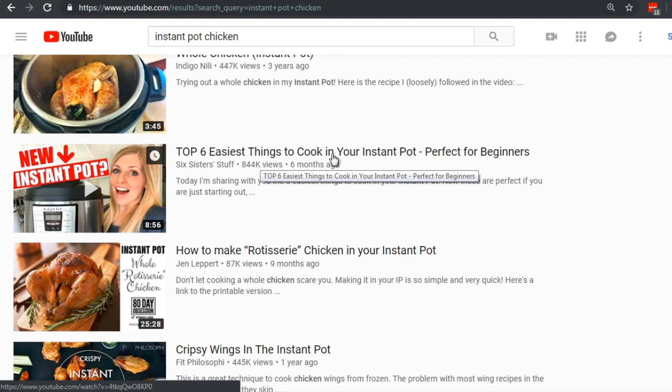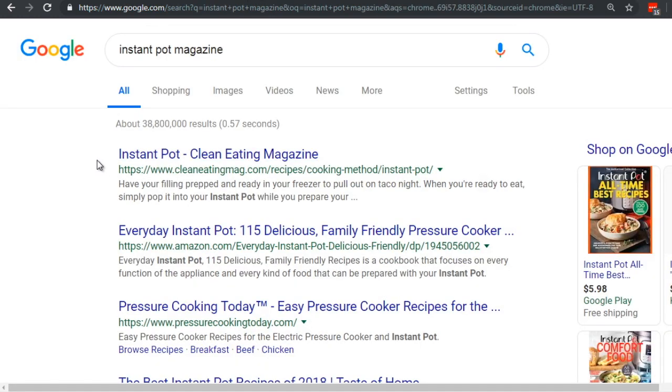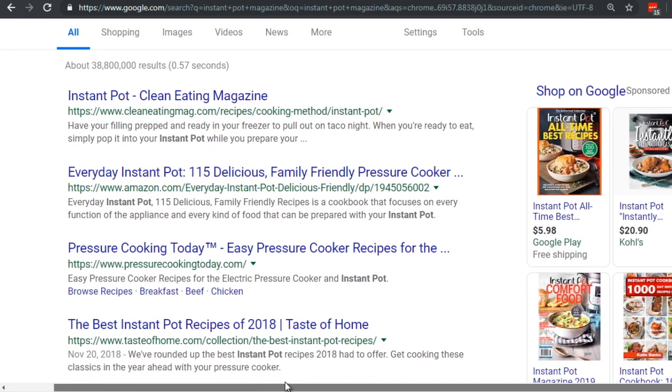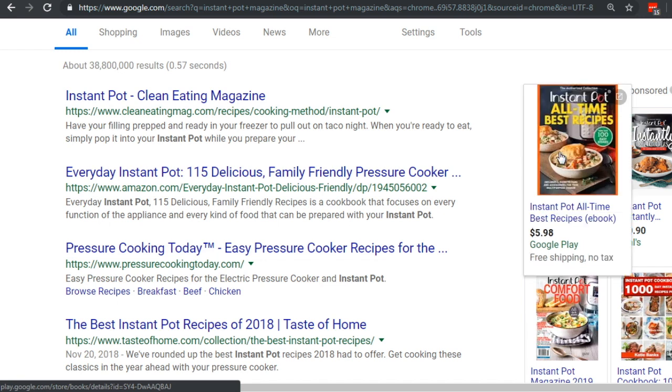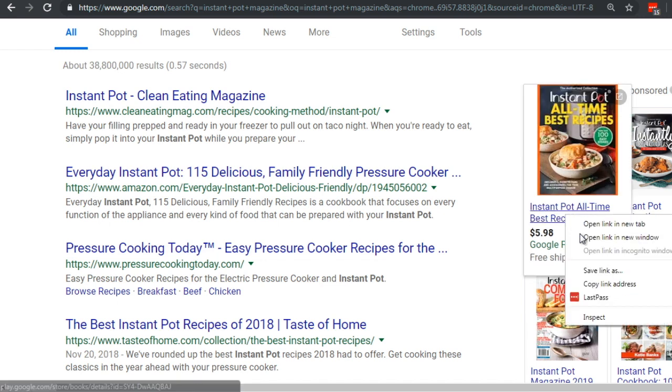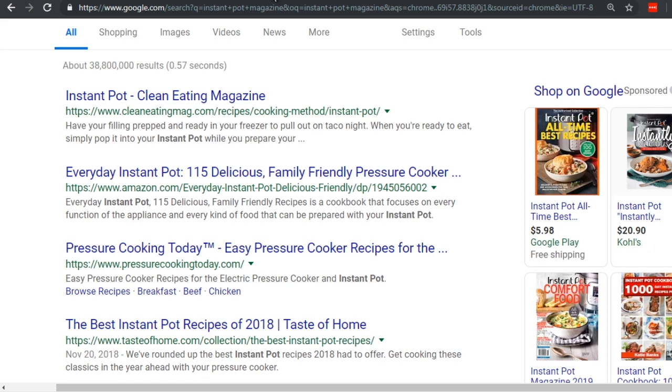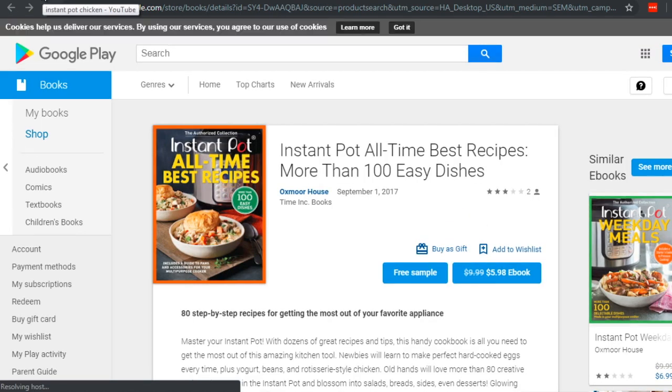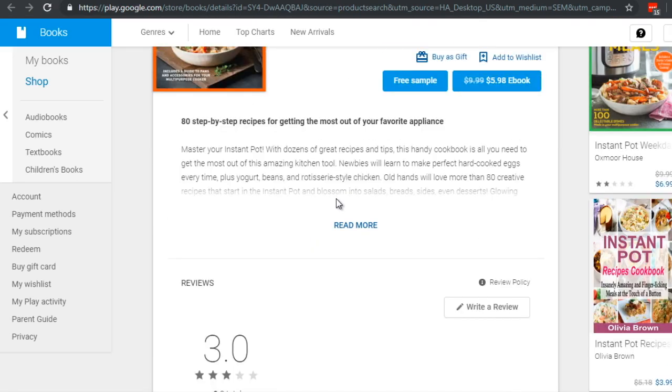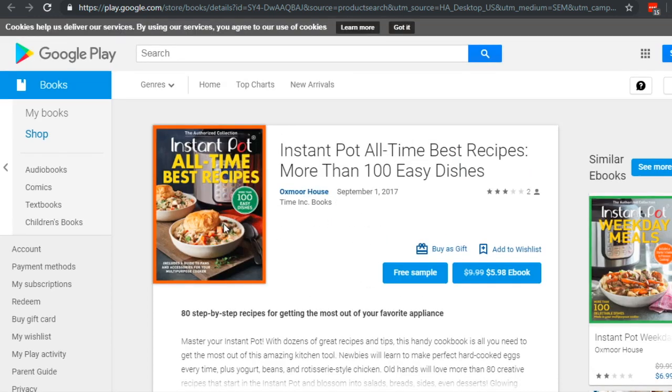Now obviously that's a little bit long, so let's head on over to Google here. Like I said, I like to use magazines. Magazines do a great job in creating titles. As you can see here, I typed in Instant Pot magazine, and to the right, you'll notice that there's Instant Pot all-time recipes. So let's just go ahead and open that in a brand new window, like so. It looks like we have to pay, but let's just go ahead and click the free sample.